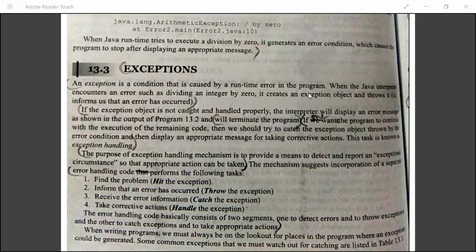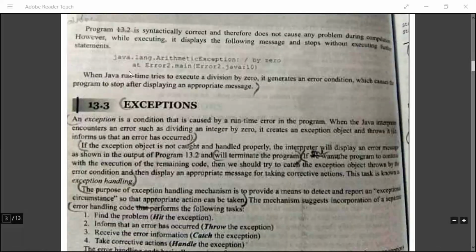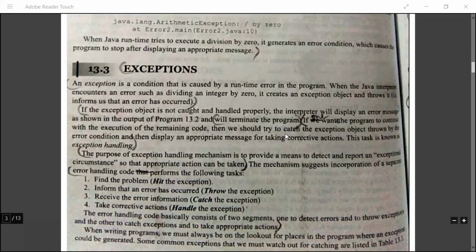So we have to catch the exception object and handle it properly. If that is not done by the programmer or the user, what happens? The interpreter will display an error message like the one seen here, java.lang.ArithmeticException.